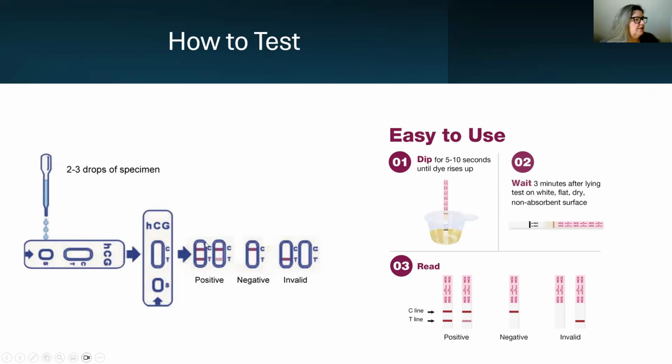This one is a generic how-to, so it does not say how long to wait. Both of these are generic how-tos. Each manufacturer will be different. The HCG cassettes, well, both of them really, are usually about 3 to 5 minutes. Okay. Here is your positive. Notice it doesn't matter how dark the line is. If it's there, it's positive. Here's your negative. Here's your invalid, just like on the strip.